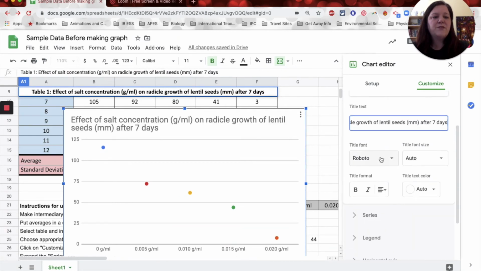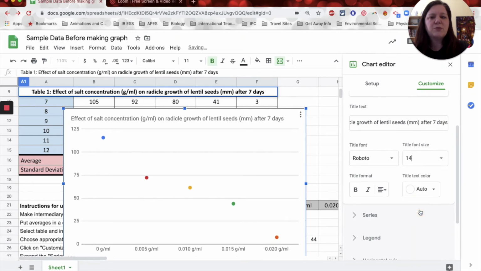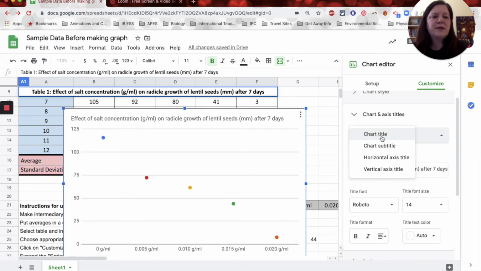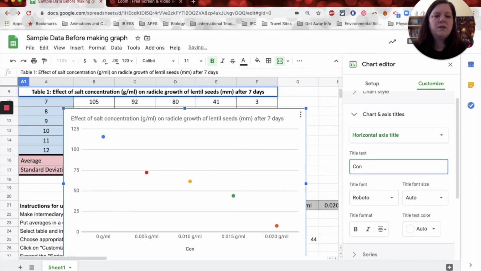You are welcome to change fonts, colors, all those sort of things in this area here. If you're okay with what it is, then you can leave it. If not, you can change sizes or make them into different colors, whatever is most appropriate to your graph. After we've done that, we will also want to pick the horizontal axis, and then we will give this a title. So our horizontal one is our X, and this was the concentration of salt solution in grams per milliliter.